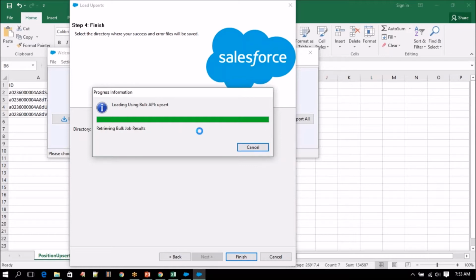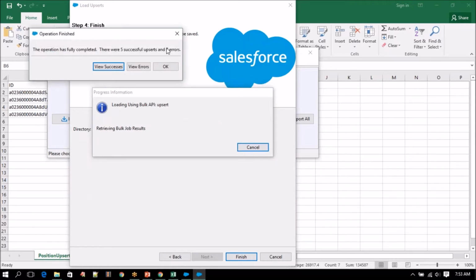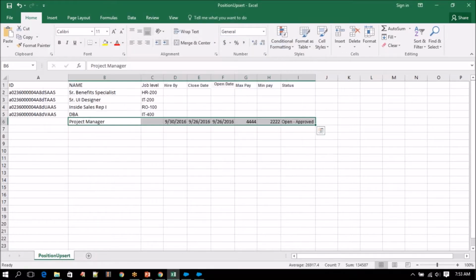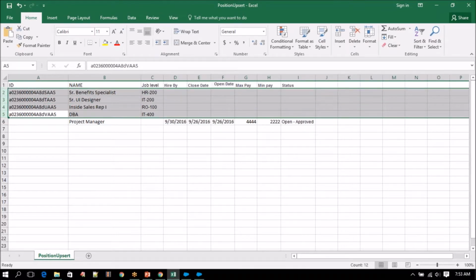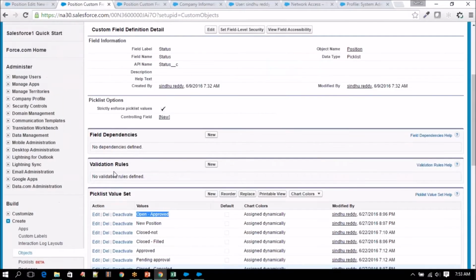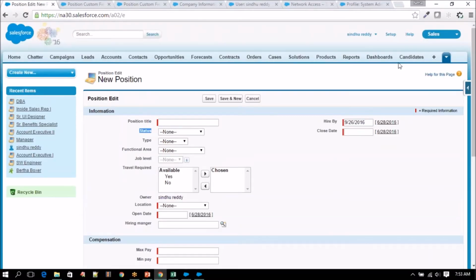There are 5 successes, 5 success and 0 errors. Okay, that's good. So these 4 records will be updated with the job level, and one extra record is created now in the system in the position object. Okay, we'll go to our position object.